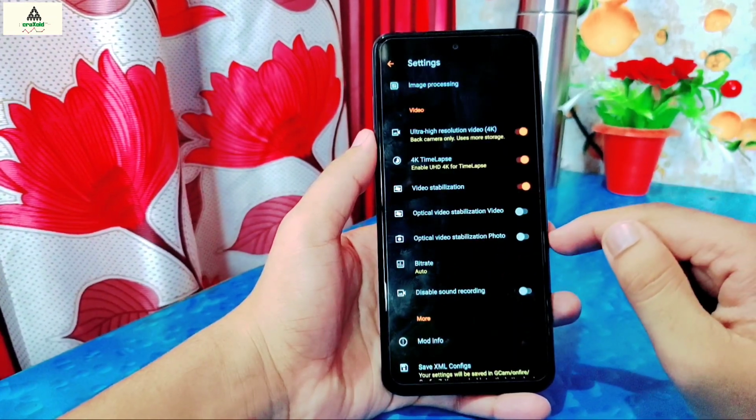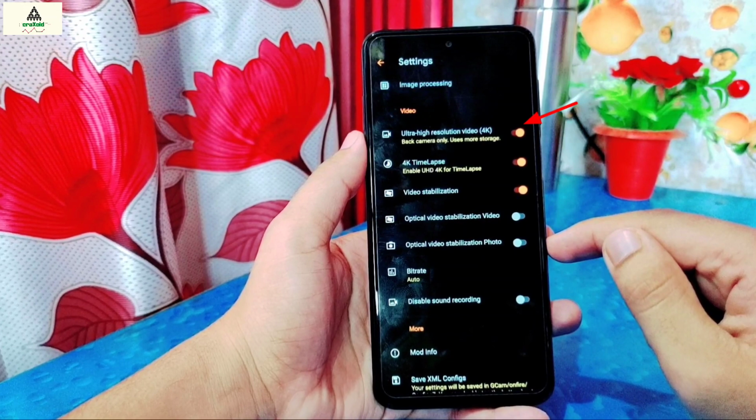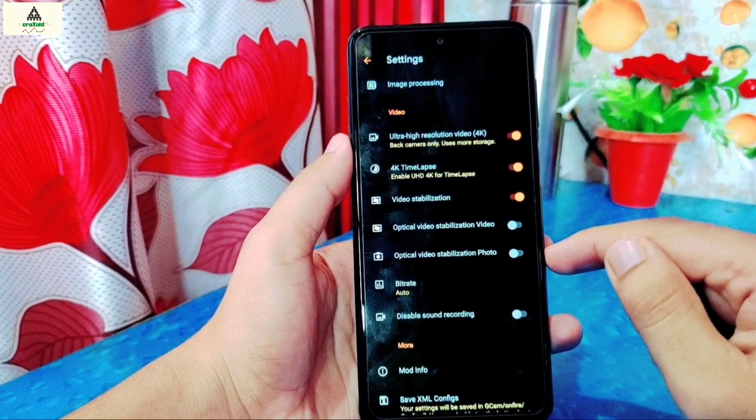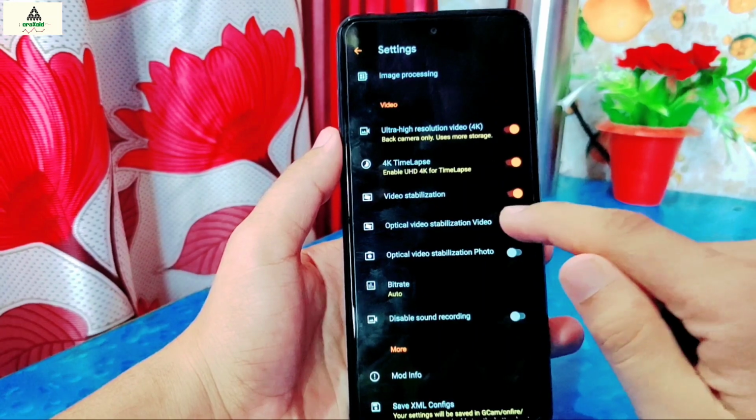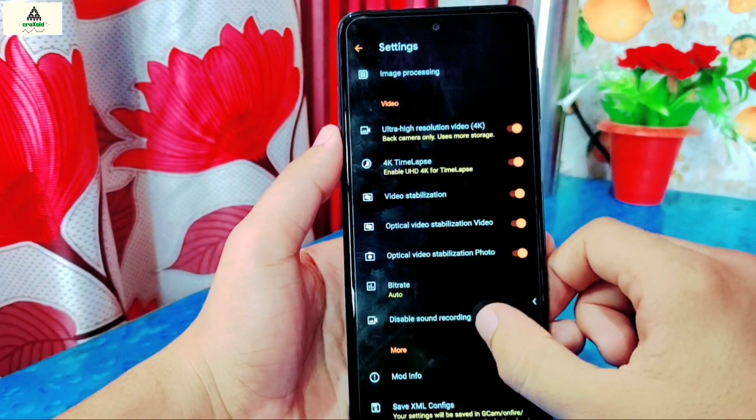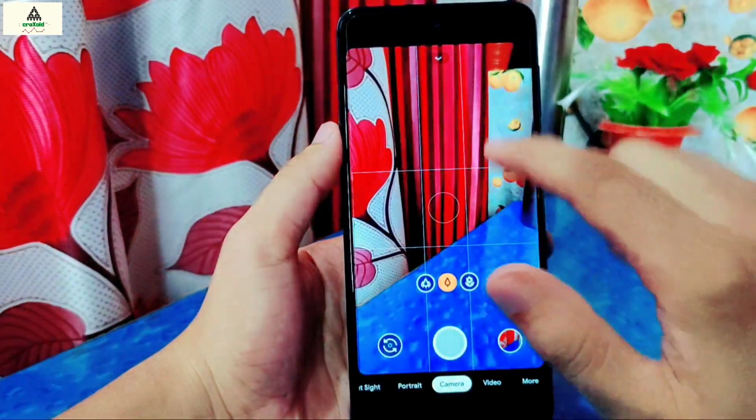Also on the top, 4K video recording is available. If you want to record 4K videos, enable that option. Also enable that optical video stabilization. Now I'll go back and record video.